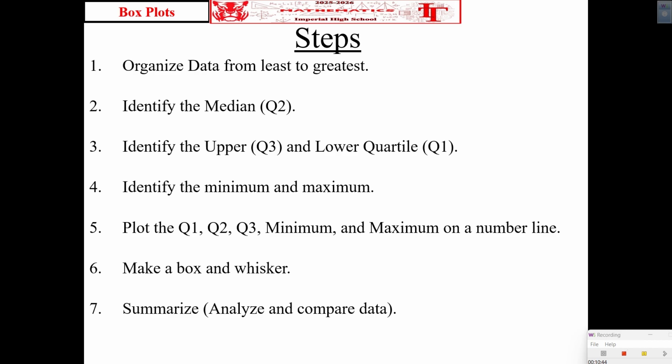Step 1. We're going to organize data from least to greatest. Have we been doing that? Yes. We're going to identify the median. Do you know how to identify the median of any data? Yes. From there, we're going to identify the upper and the lower quartiles. I'm going to show you that today. Identify the minimum and maximum. Take all of those, plot them on the number line, make a box plot, and we're going to summarize.